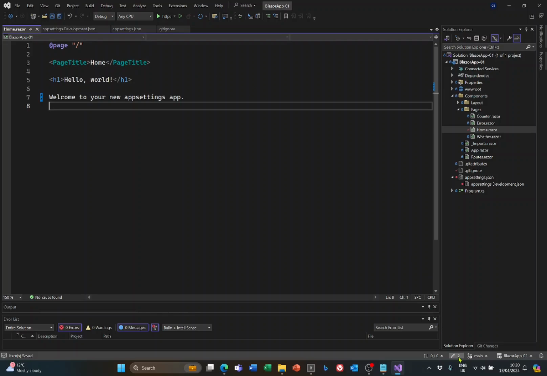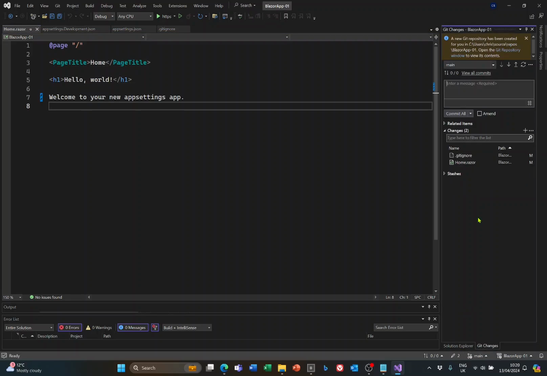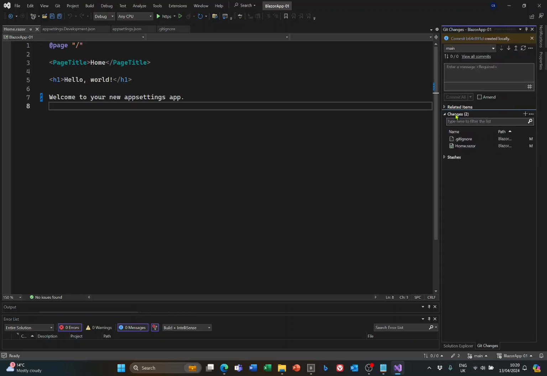So down here in the bottom right, we've got a little pencil icon. Click on that, and we've got to put a message in here, so I can enter a description such as added appsettings to dot. And we select commit all, and that's been created locally. And now we need to push it to GitHub by selecting push.